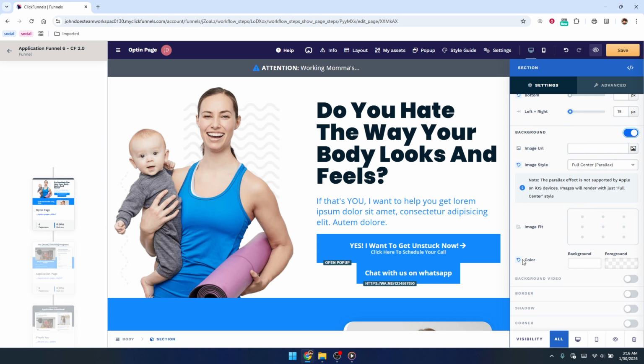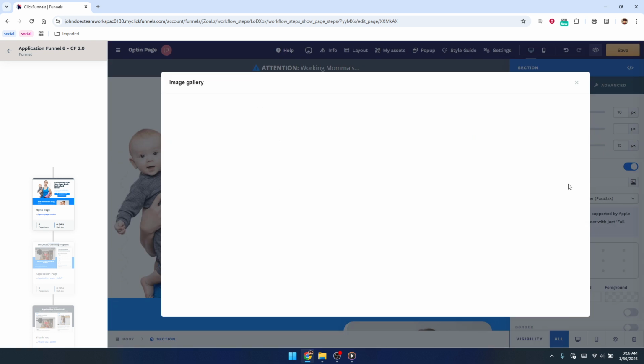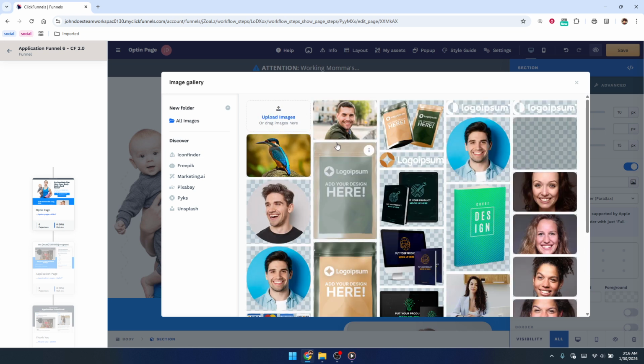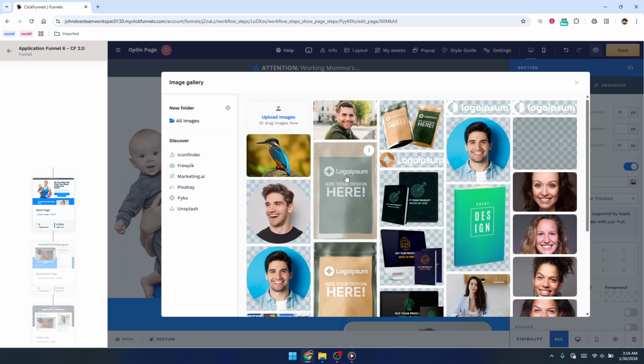Within the background settings, you now have a couple of choices. You can upload a brand new image directly from your device, or you can select an image that you've already uploaded to your image assets in your workspace. If you already have branded graphics, product shots, or hero images saved, reusing those assets can help keep your design consistent. Once you've chosen an image, you can refine how it behaves visually.